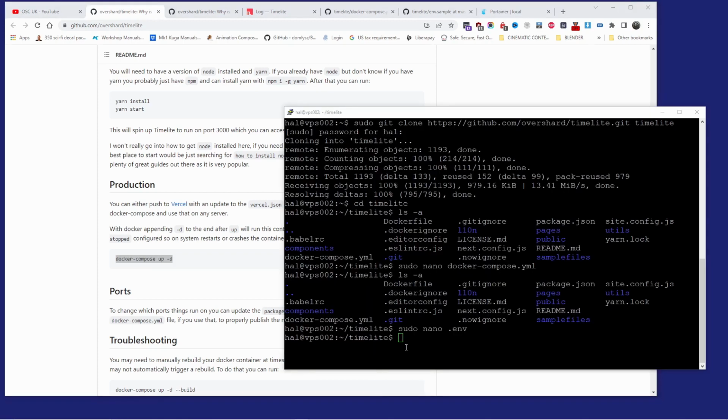All right, so again, I'm going to do sudo. There we go. I'm going to paste that: docker-compose space up space -d, and I'm going to press enter.